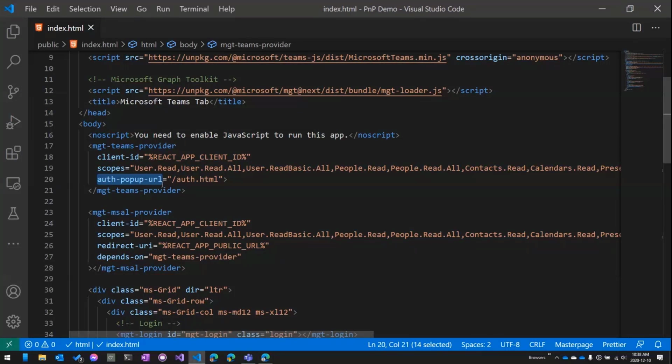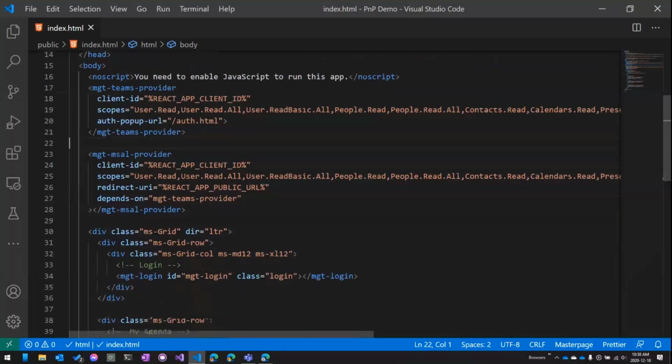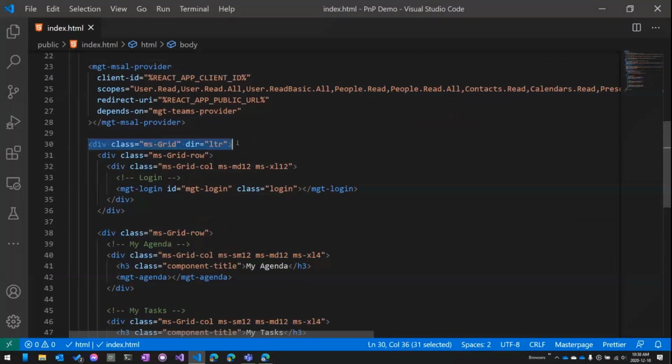Teams works with a different approach to authentication, so we need to provide a page just for that. And then the rest of the page is basically just HTML. Here I'm using the grid from React, from the UI Fabric, or Fluent UI, or NordStar, or Stardust, depending on when you started to use it. And here you will see all of these different grids, but here's the most important part, MGT login.